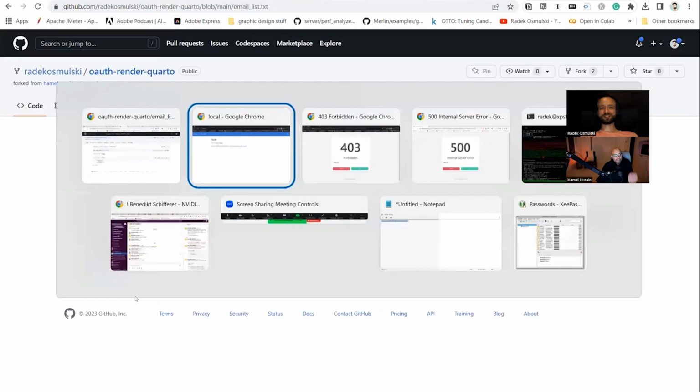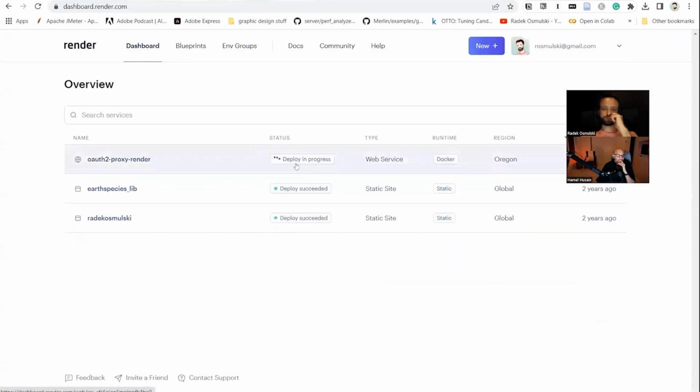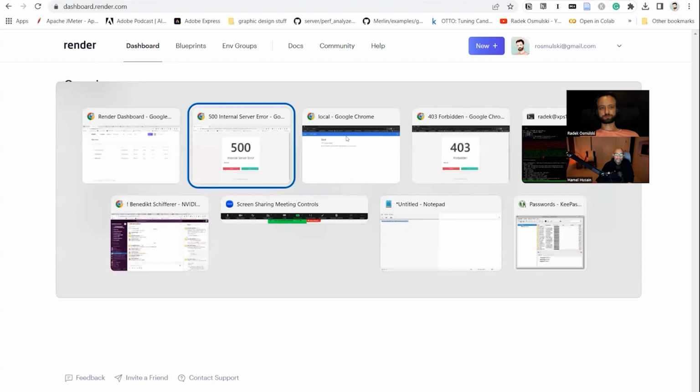All right, and now go to Render. Look at this, deploy in progress. Amazing. That's right. And it's all for free. That's quite fascinating that you can get this type of functionality for free. It's a really good site. It's built really nicely, I think.